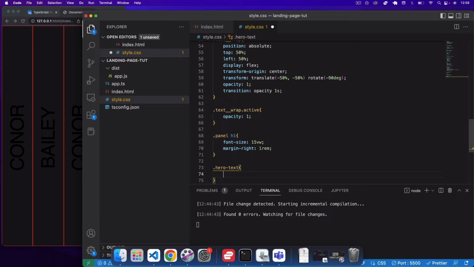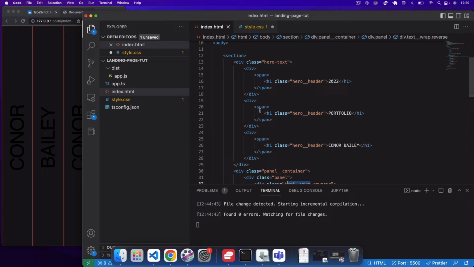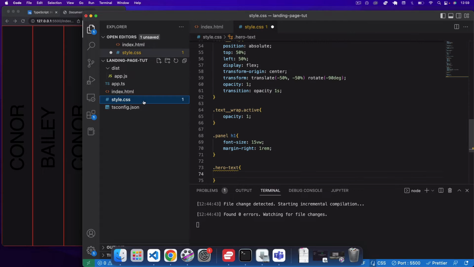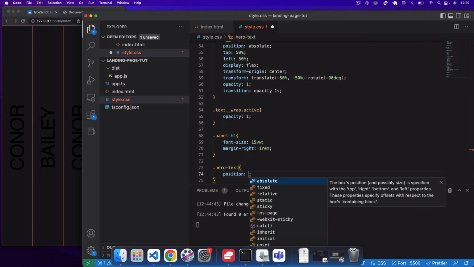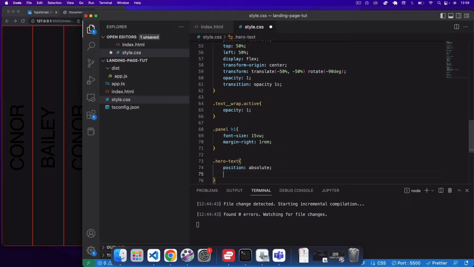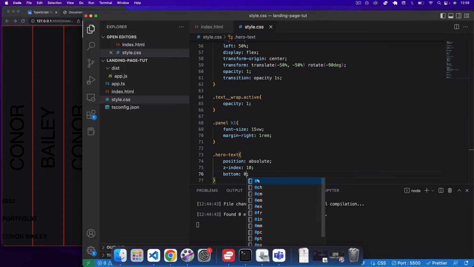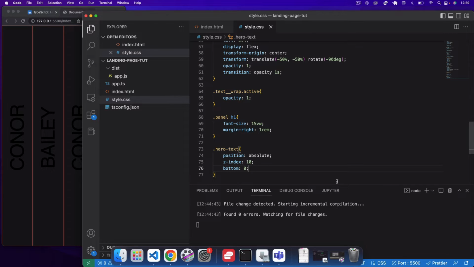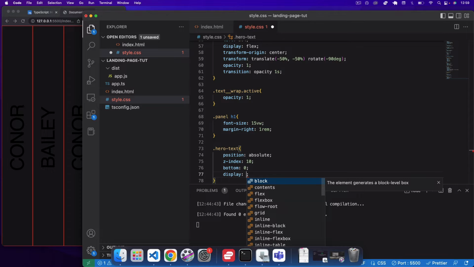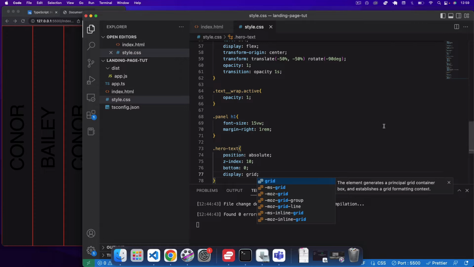Okay, now underneath here, we're just going to grab our hero-text. And remember, the hero text is just this container div here, with this class of hero text containing our main hero headers here. So with this, I'm just going to say position absolute, and I want to give this a z-index of 10 just to bring it in front of everything really. And then we'll say bottom of 0, just to bring it to the bottom of the section here. And then I'm also just going to say display grid. So we're going to use a CSS grid to display this.